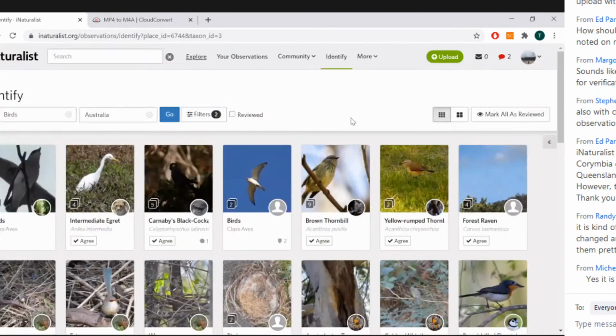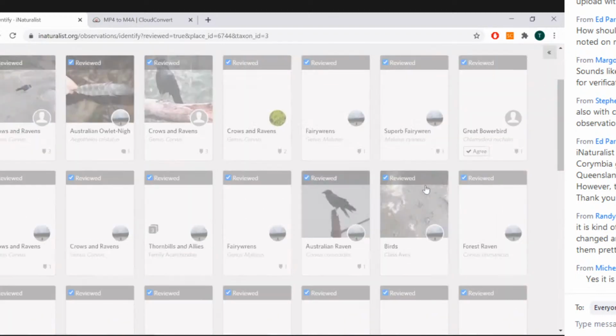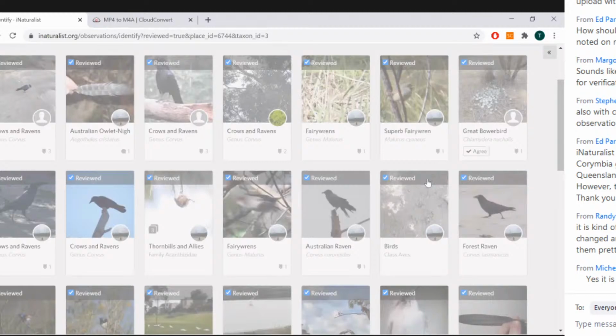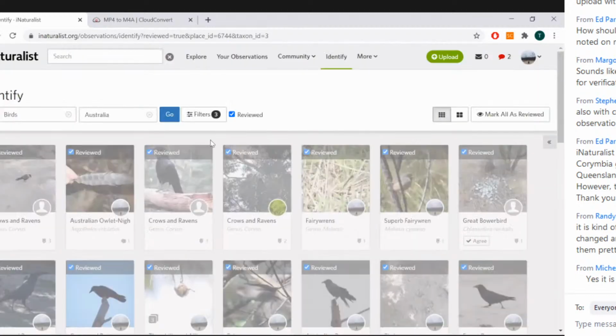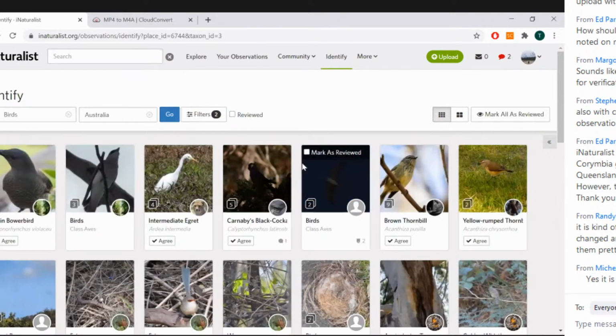I mean, you can change it by ticking this reviewed box. If I tick this reviewed box, I will see things, see? So all the ones that I've ID'd have come back. But if I untick that, I'm only seeing things which I have not identified yet, which is really handy if I don't want to just keep looking at the same thing over and over.